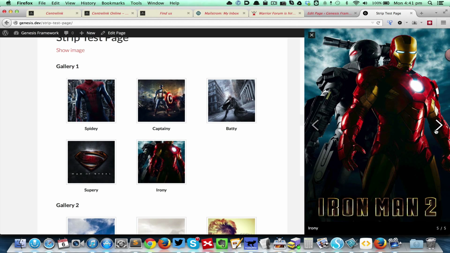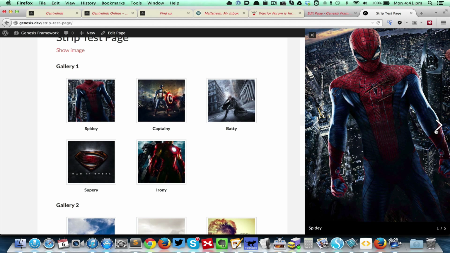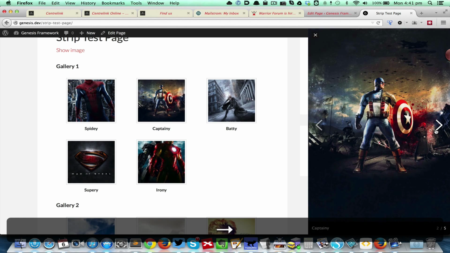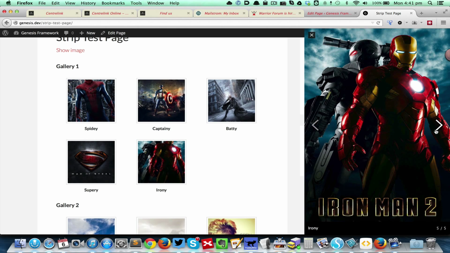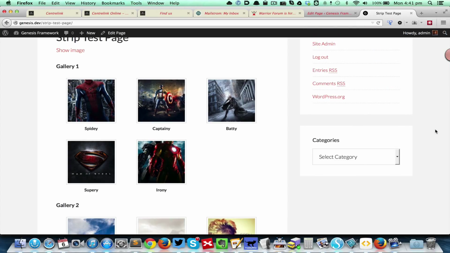Once we reach the end of the gallery, pressing next will cycle through the gallery. So again we see the first image, second, third, fourth, fifth, and so on. Now we can press escape to close that, or we could have just clicked the X, or we could have clicked anywhere on the page.